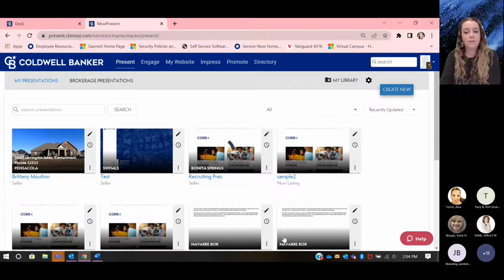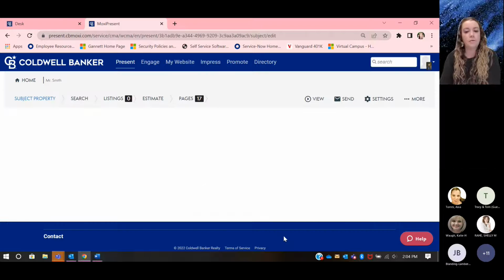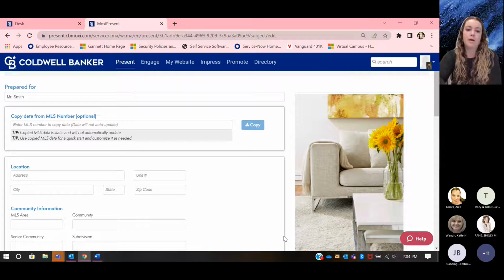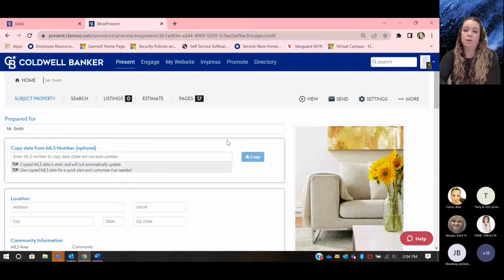This is going to look pretty familiar if you've used Moxi. It's the same process that we would use for a normal CMA. You have a couple options here. This is kind of your dashboard control panel when you get dropped in. You can see you have 1, 2, 3, 4 steps to get to your presentation. You have to start with your subject property, then we'll do a search, then we'll see our listings, and then we'll get our estimate. So there's a couple steps that we have to go through.